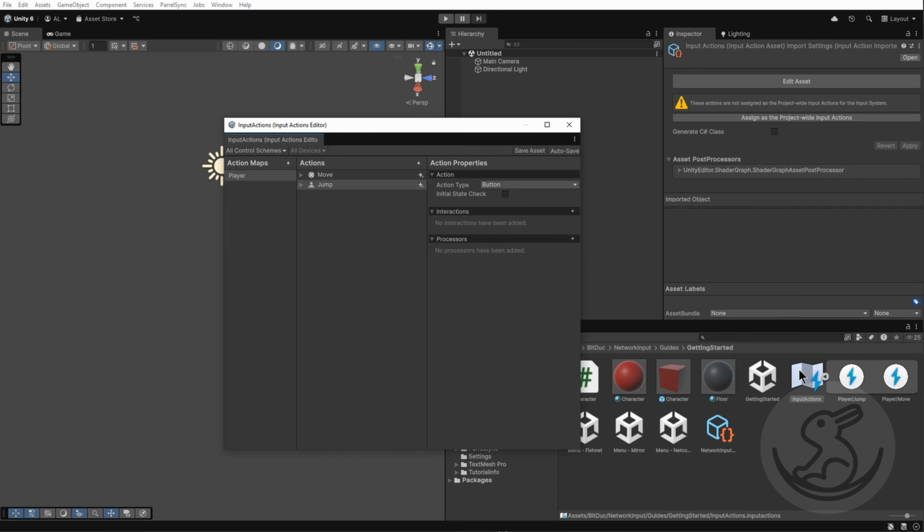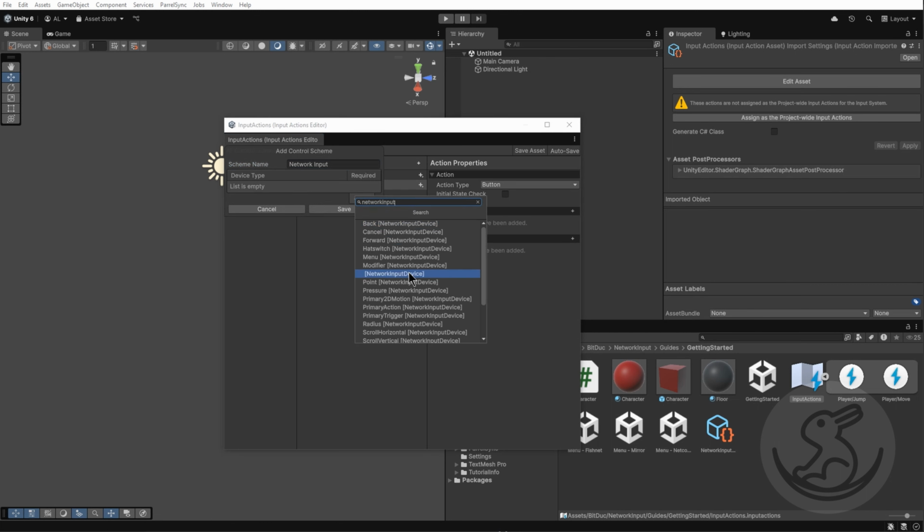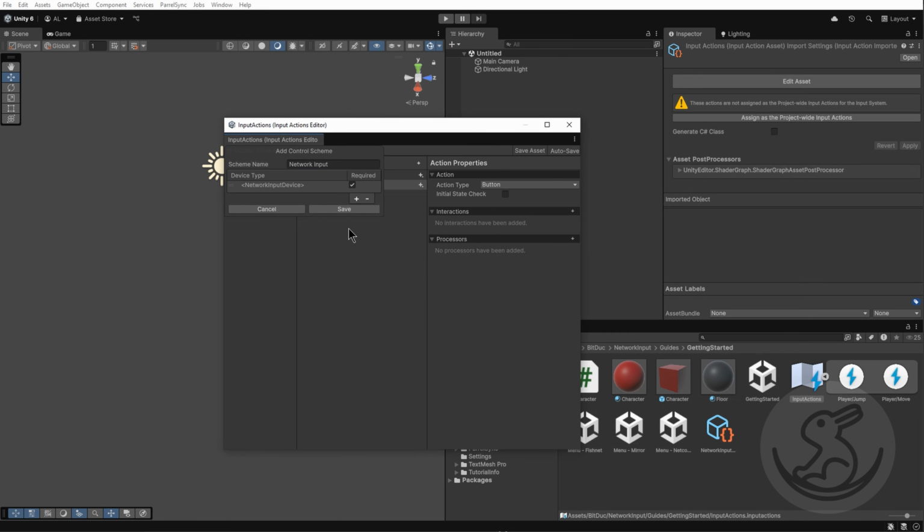In the window that opened, click on the All Control Schemes button and select Add Control Scheme. We will name it Network Input, and for the device type, we'll add one that's simply named, between square brackets, Network Input Device. Note that the panel has switched to the scheme we just created. Now we'll add bindings for each action.